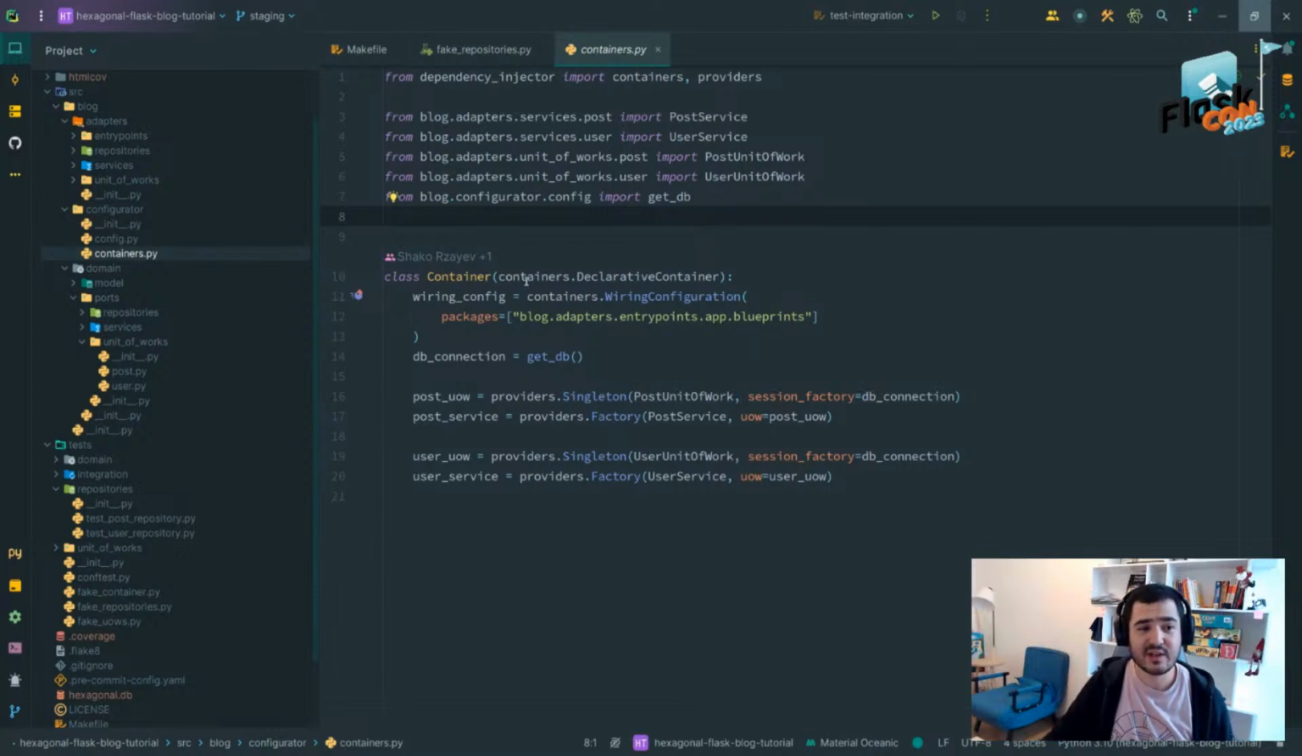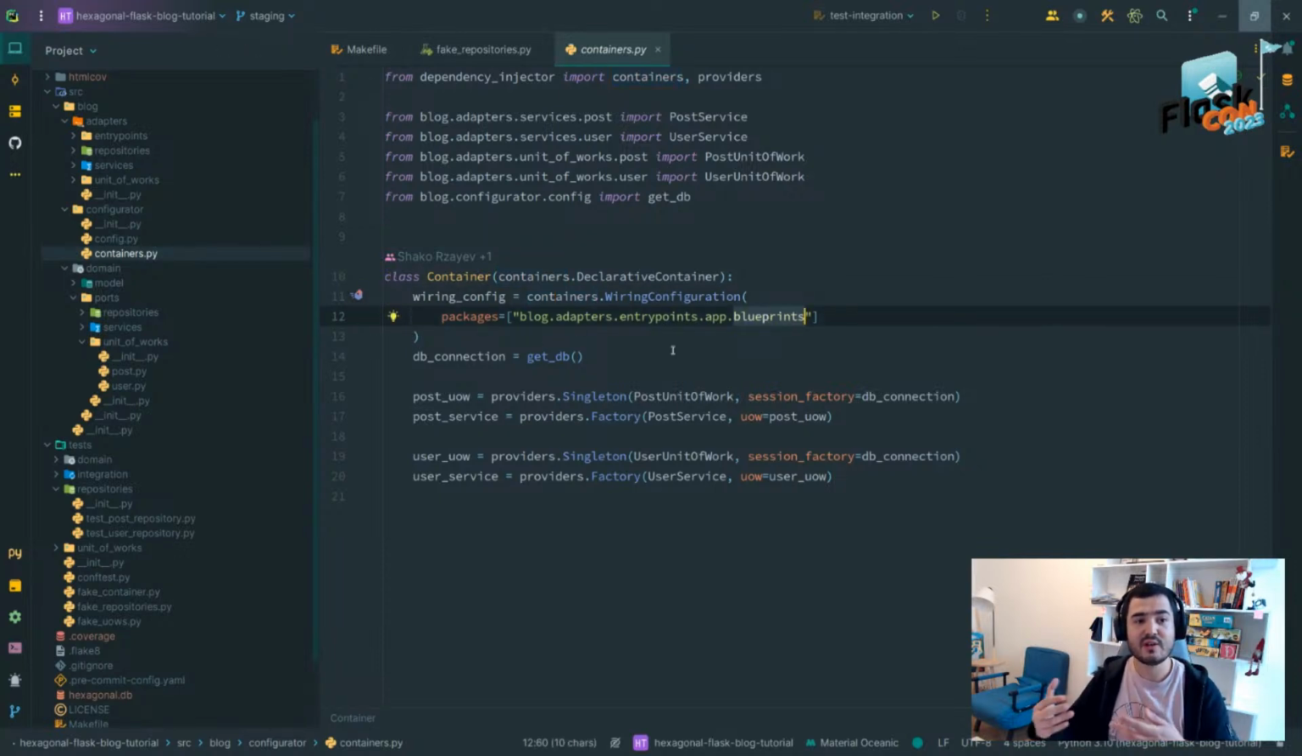So inside the container, we declare that this is a declarative container, and wiring config is something where we want all these dependencies to be available to our blueprints, to our Flask application. So you see where we are going. We have a domain model in the center. We have repositories, unit of work, services which use the unit of work, and on top of that, the external layer is Flask. The Flask view has no knowledge of the business rules. The Flask is just an entry point, and that's why it's called an entry point.